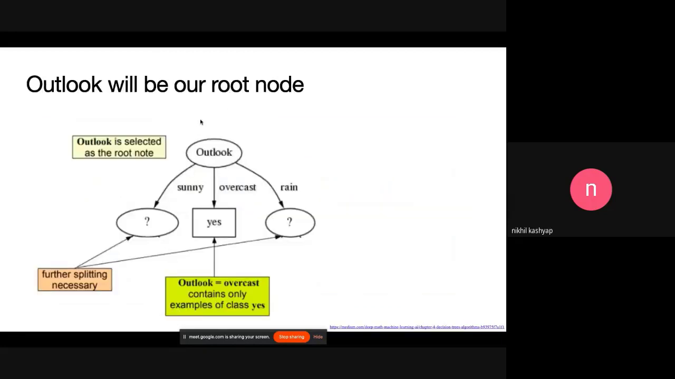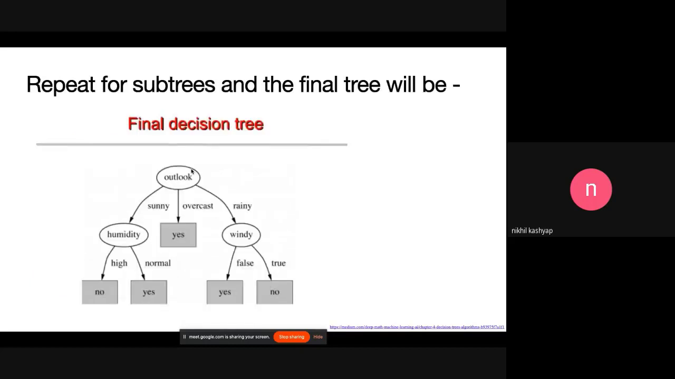All right. That's how, from complete randomness, you got the root node. So you repeat the same thing for the subtrees, and you'll get the final tree, something like this. All right. This is how our decision tree is constructed.